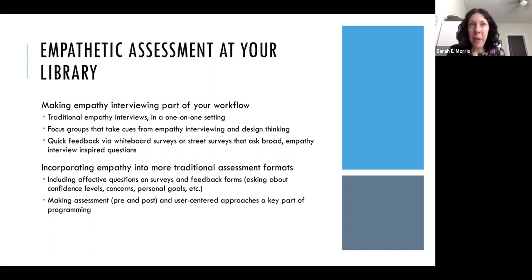You might have an overall student population that kind of is consistently one way, and then you can hear something a bit different from someone else that can lead you to think, okay, are there other stories to uncover here or things to be considering, and just really trying to constantly think about what different users are experiencing at your library. Also, incorporating empathy into more traditional assessment formats can, I think, be really powerful.